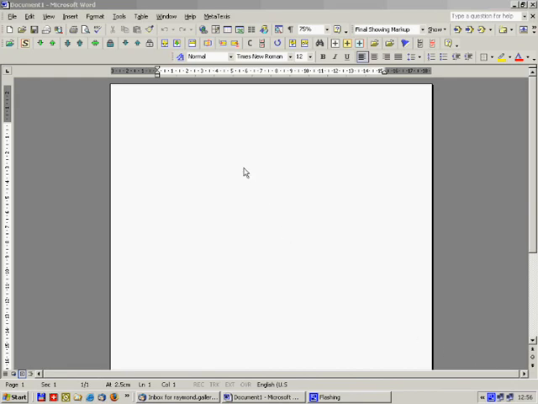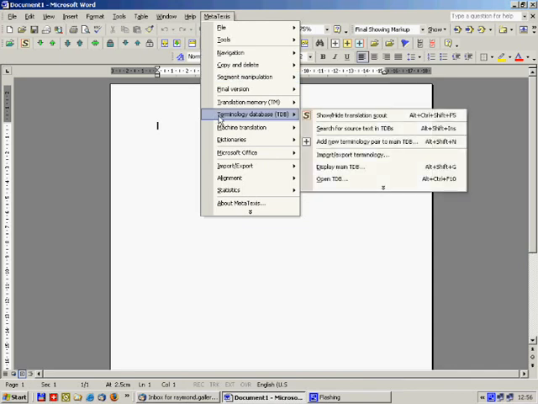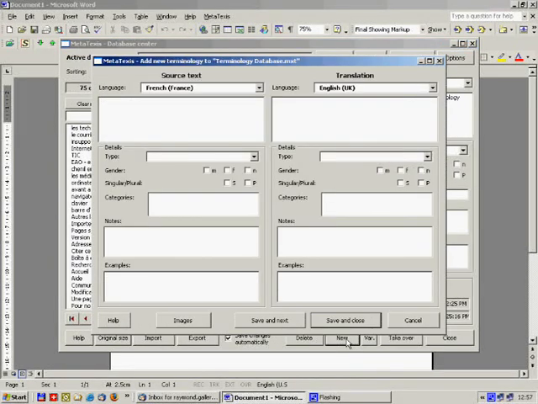What you need to do is go to the Metatexis menu, and if you scroll down and go to Terminology Database TDB, see that one of the options there is to display the main TDB. And it's a simple matter then. If you want to make a new entry, you click on the New button, and you're presented with, well, the screen that you can see.